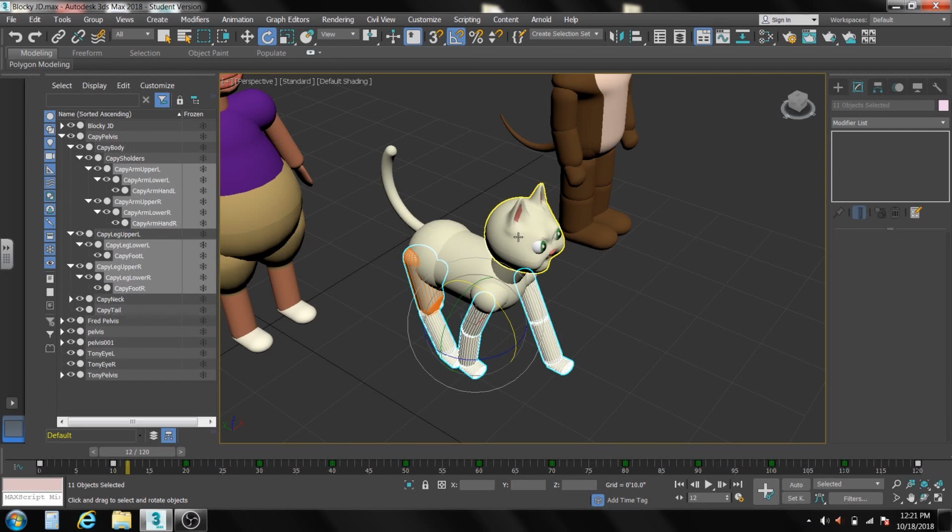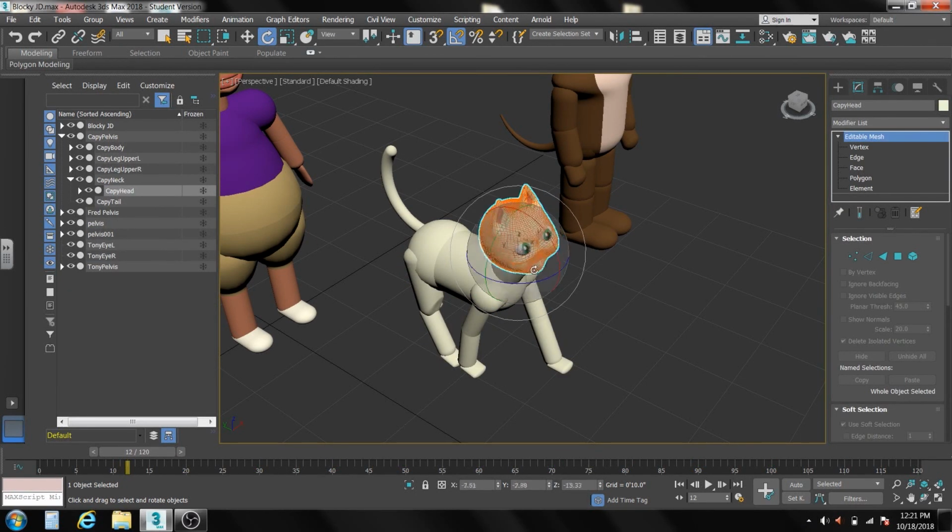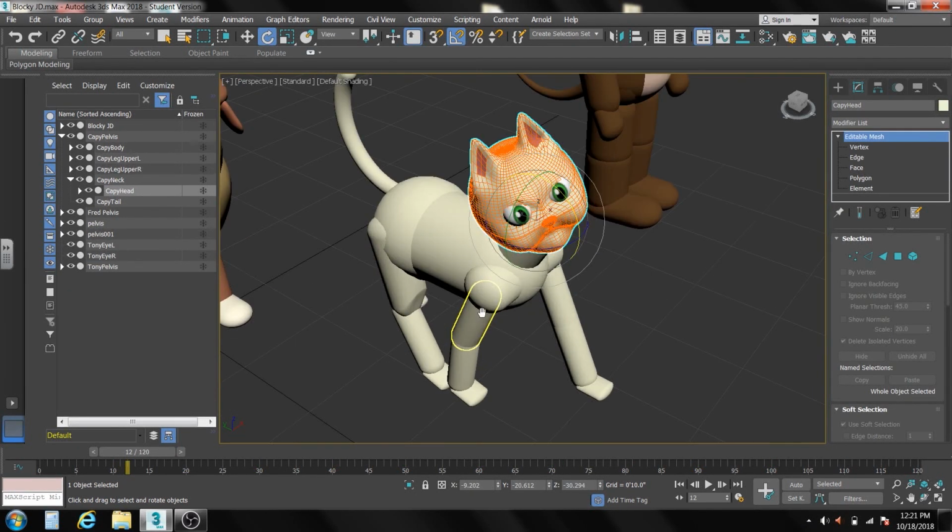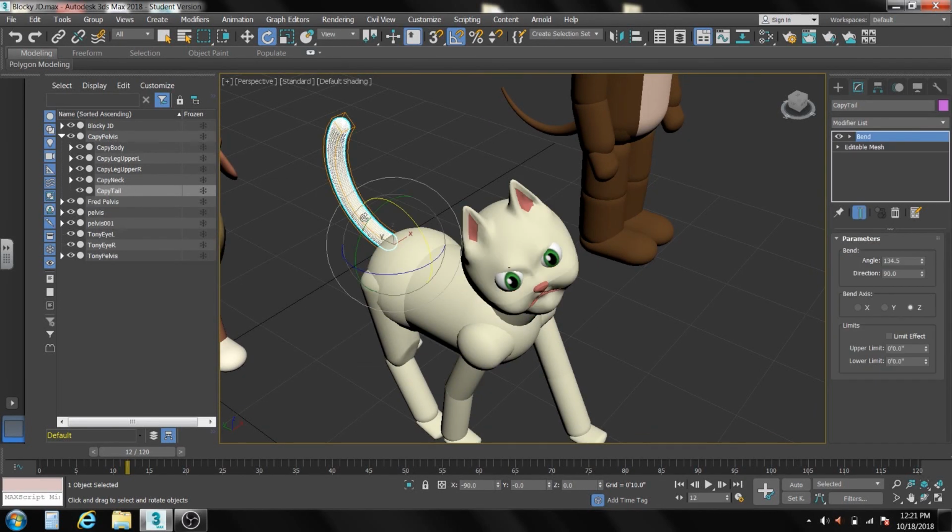Here we go, and maybe we'll go here. All right. Oh, by the way, the tail has a bend modifier on it. Really, really easy to do. Okay, yeah, we covered that when we covered the hands and the thumbs. And if I wanted the tail going this way, that's fine. If I wanted it going the other way, here where it says direction, maybe I want it going this way. All right, now it's going this way. Easy peasy.